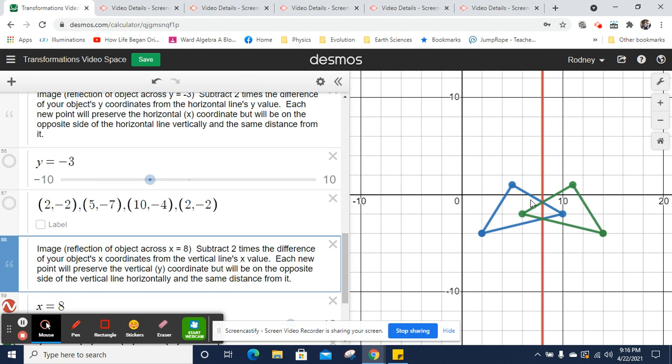So in this case, we took this point, which is 3 away from x equals 8, and we kept the y value, and we ended up 3 away from x equals 8 on the other side horizontally. This blue point is 2 to the right of x equals 8, and so we ended up 2 to the left. Same vertical position. This point is 6 to the left, we ended up 6 to the right, keeping the same vertical position. All right, I hope that was helpful for you.